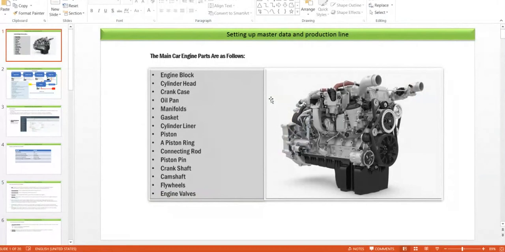So already I have covered SAP ME basic infrastructure. Now I'm going to set up a master data and a production line in SAP ME, and what all master data is required for manufacturing an engine. We'll maintain all the master data and then we'll go for the execution.